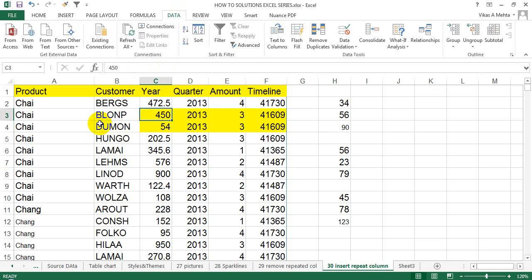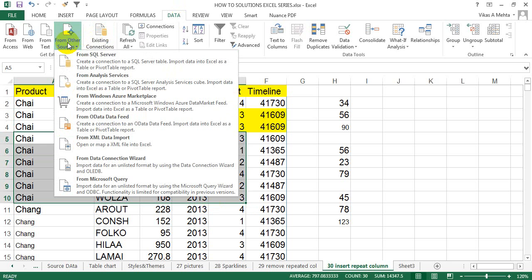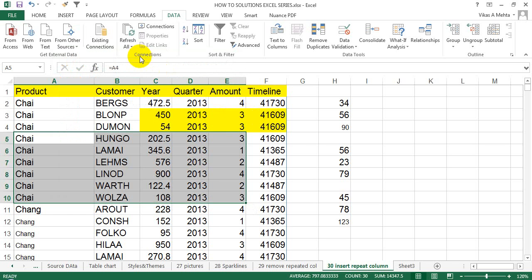Data is basically whatever data you keep within your Excel. You can import this data into your Excel from different sources, from SQL Server or some cubes, or from some XML input or any other source you have. Then we have this refresh button and connections. You can create new connections to your Excel. You can take data from Access.